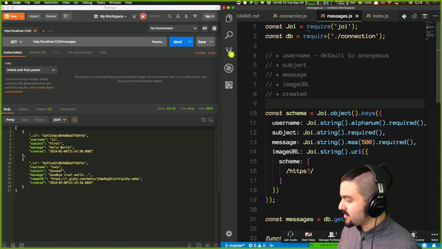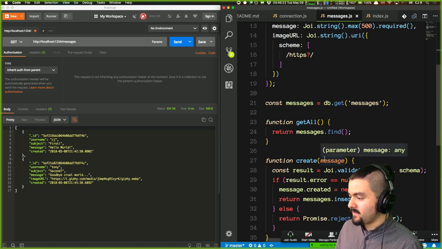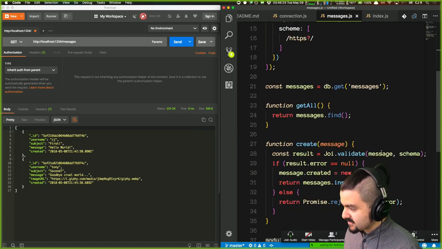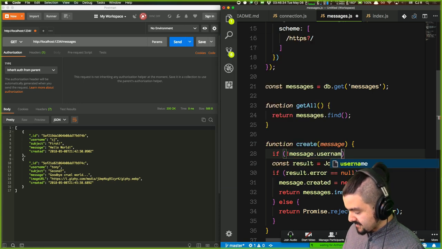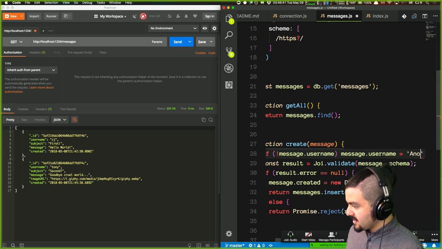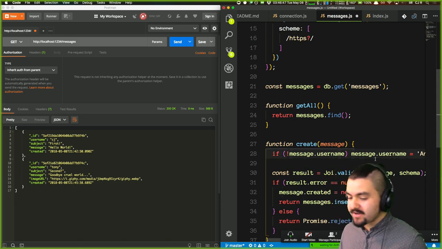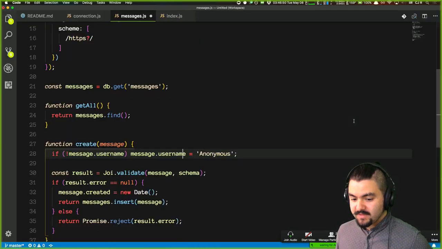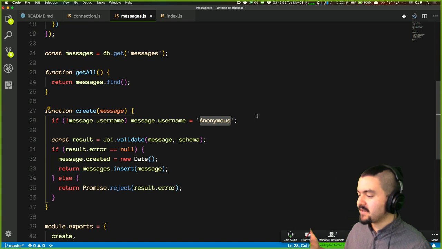Tony is away right now, but one thing I do want to do is basically say, if the message doesn't have a username, we're going to set it to be anonymous. So let's just do that right here. We'll say, if not message dot username, then message dot username will be anonymous. Basically what I'm doing, Tony, is when they try to create a message, if they didn't specify a username, we're just going to set that to anonymous. The idea is this is an anonymous message board. Anyone can post messages. And so we'll default to that if there was no username.